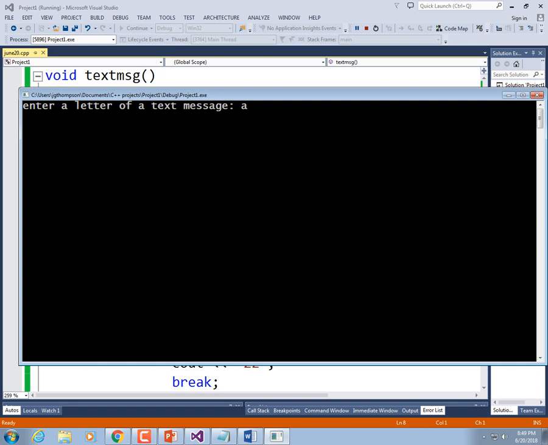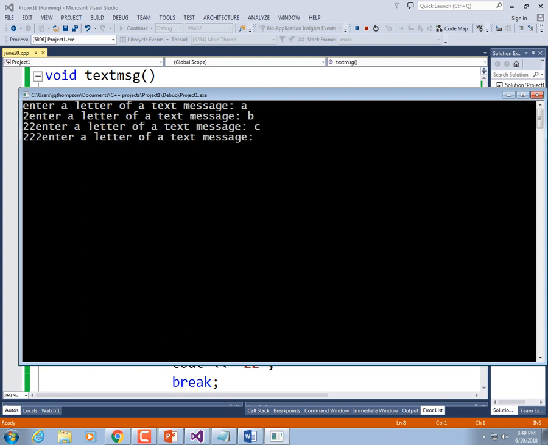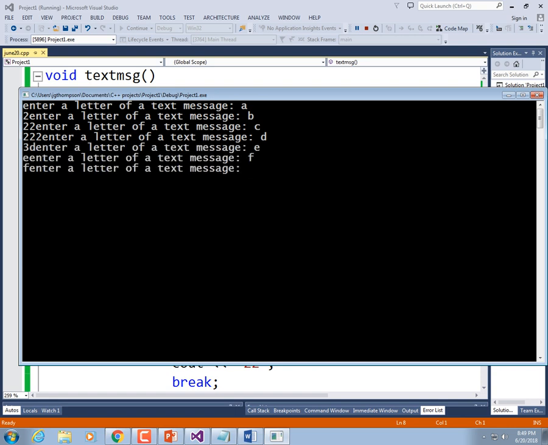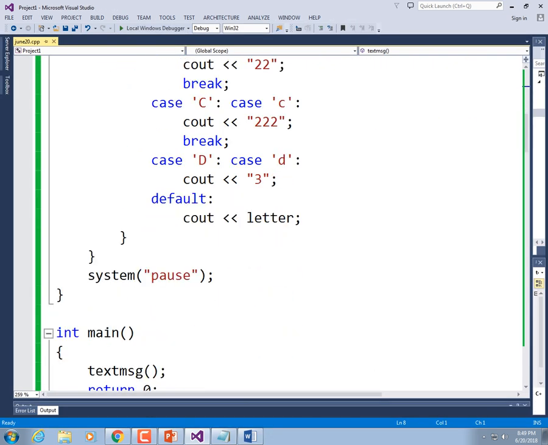Enter a letter of a text message: A, 2. Enter a letter of a text message: B, 2, 2. Now the output's looking sloppy. 2, 2, 2. 3. Okay. The output is looking far too sloppy. I need to put a cout endl here at the bottom, so after my switch, and I'm going to put a comment here, "end switch."